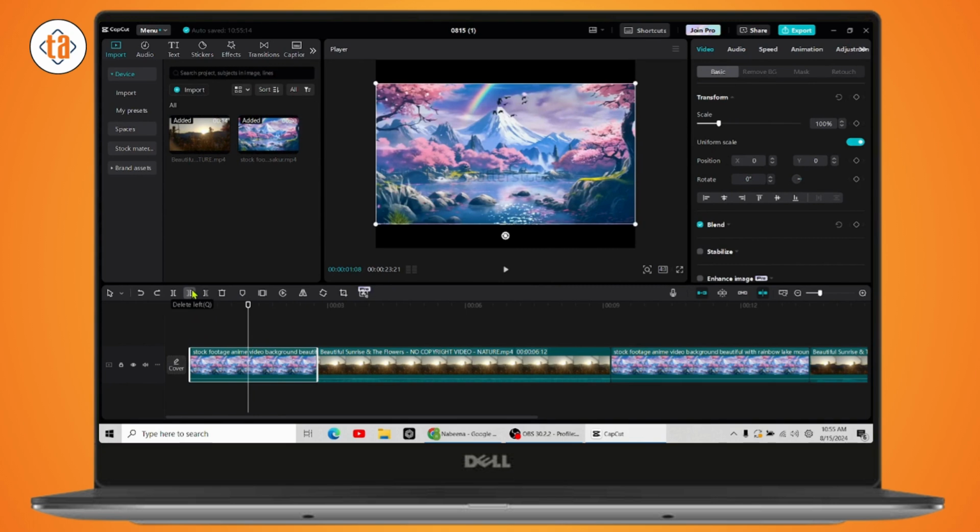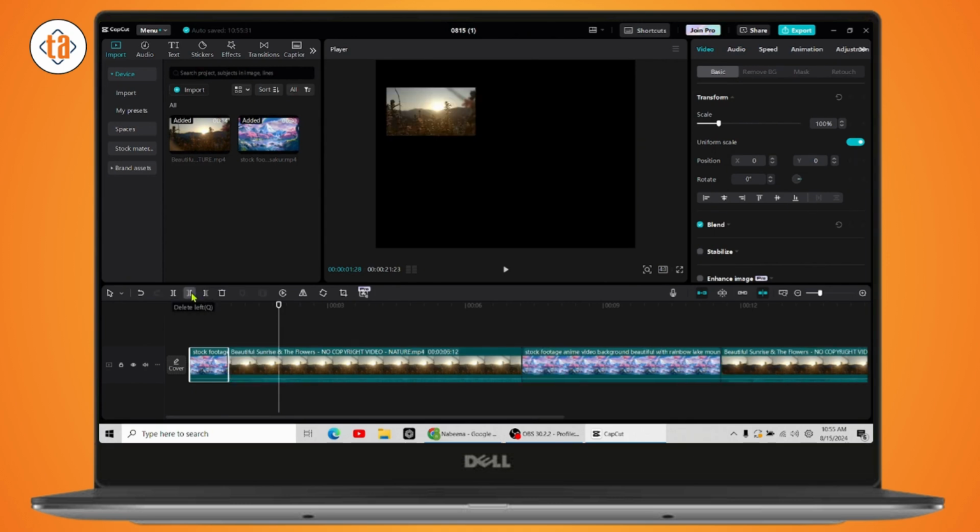And then if you go to delete left, then you will have this line, right, this cursor. So if you simply place the cursor and click on the delete left option, then it will delete the left side of your video from where you have your cursor. And just like that, it's the same thing with the delete right. So if you click on delete right, it will delete the right side of that video.